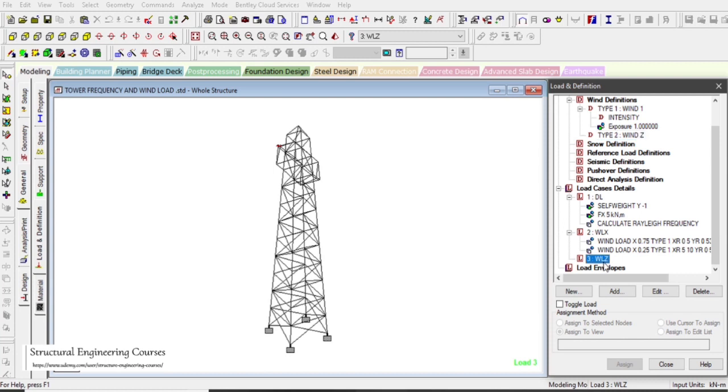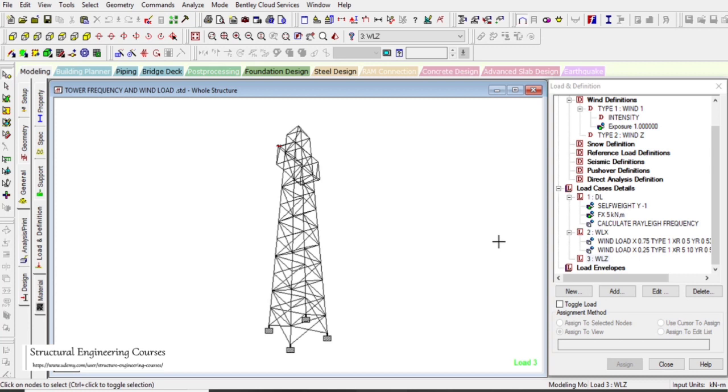And the same procedure we need to repeat for WLZ also. So this can be considered as your assignment. That is, you can calculate the frequency along Z direction. Similarly, you can enter the loading for the WLZ also. So the purpose of this lecture was just to give you a clear-cut idea of what exactly is the procedure to enable the software to calculate the wind load manually for an open trussed tower.